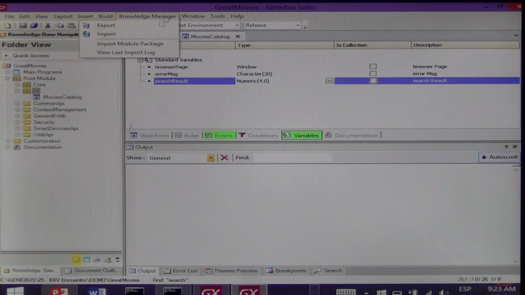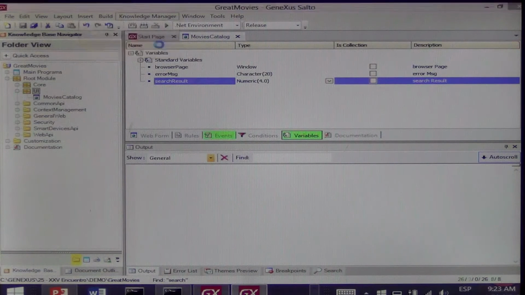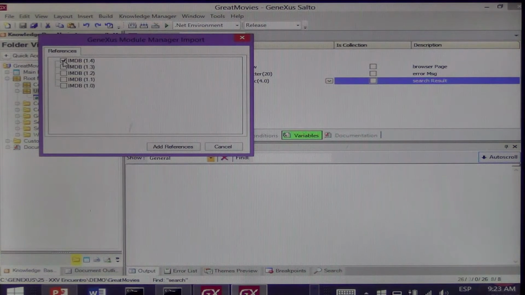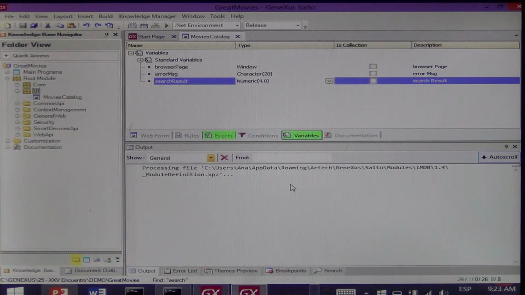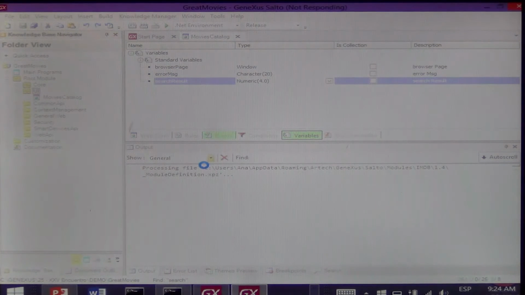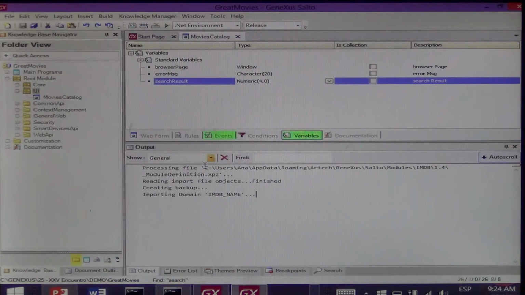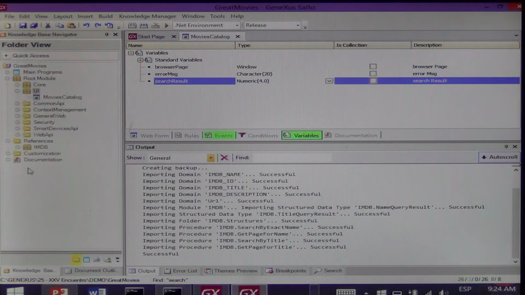Then I have another KB. Very simple. I want to consume, or GeneXus module management shows me which packages I have, which versions they stand on. And this is going to import the interface. And here a node appears. This is bringing references. And here you see that the objects that appear are public objects that I defined in the other interface.